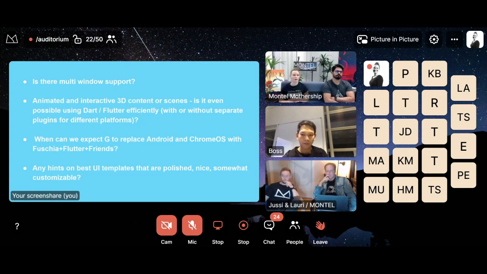Another quick question was, is animated and interactive 3D content or scenes even possible using Dart Flutter efficiently, with or without separate plugins for different platforms? Yeah, if I may answer this again, it's not in their focus right now. They have their hands full with 2D rendering, and I think the way to go right now is using Unity 3D embedded in your Flutter app. So as far as I know.